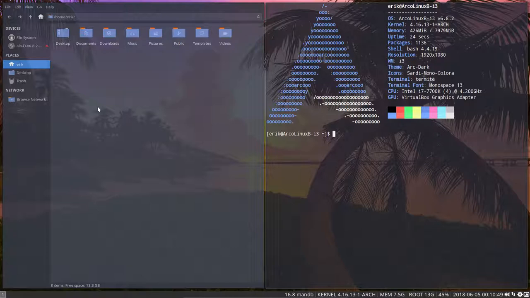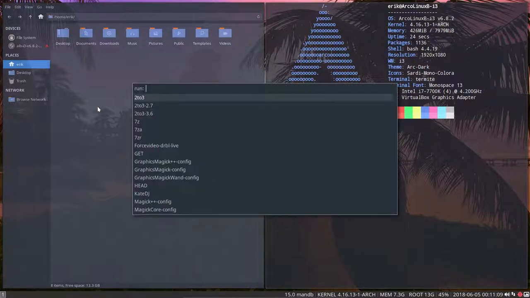Anyway, this is i3. We have file manager open, we have terminal open, and we have no menu. There is no menu here. Super Shift D, that's our menu, that's the D menu, that's what I always get to. But there is also F12, and then you should press Super F12, Eric.